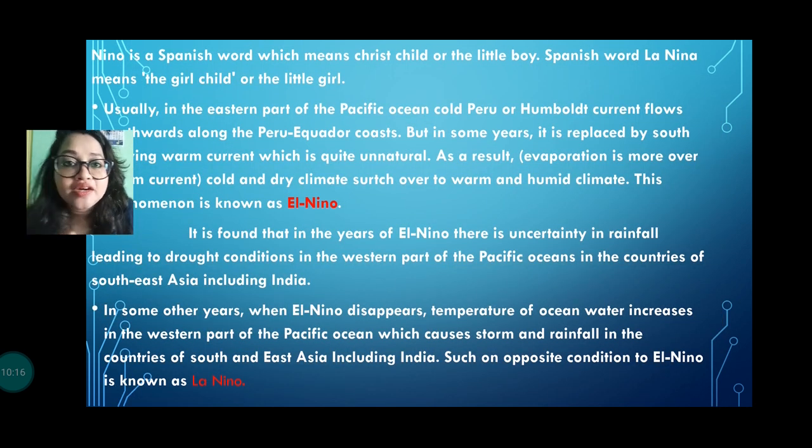So again, El Nino is a Spanish word which means the Christ child, just remember, or the little boy. The Spanish word La Nina means the girl child or the little girl. So what is El Nino?